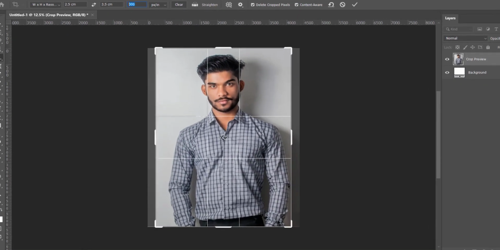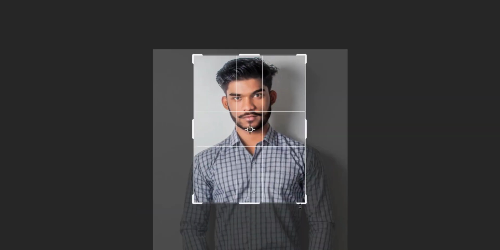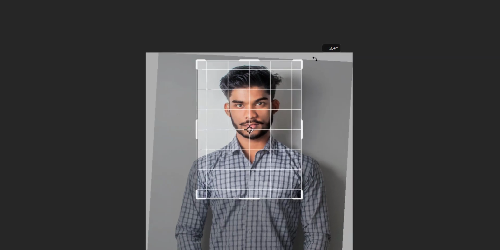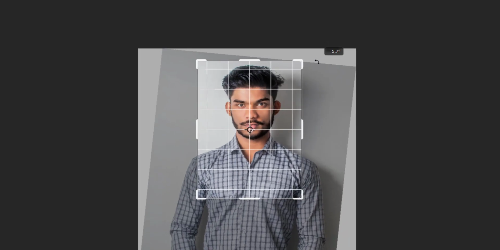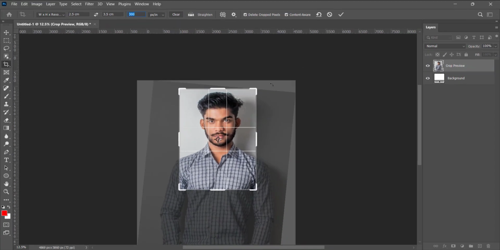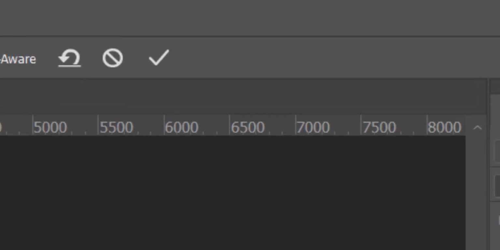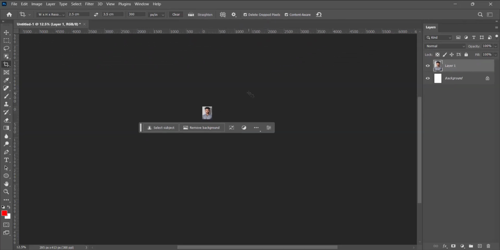Now you can see these crop markers. Click and drag. Place your picture in between the crop markers. Now as you can see, this picture needs to be tilted a little bit. So we'll rotate this picture like this. And press enter. So now you can see the picture is cropped.